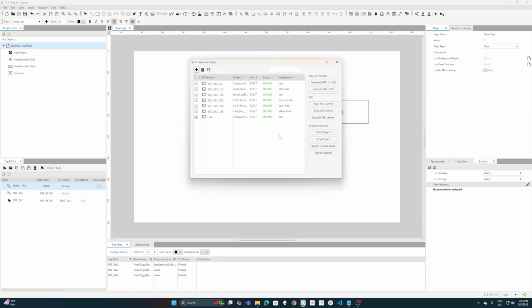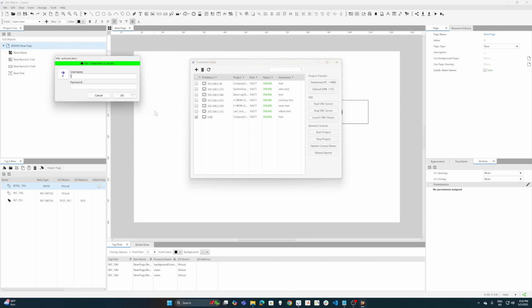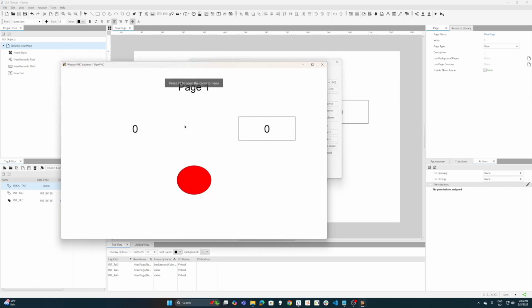So you won't be able to see, but let me start the VNC server so that you can see the HMI device. So the VNC username is user, and the password is PASSWD. So here we have our HMI device that we connected via VNC.